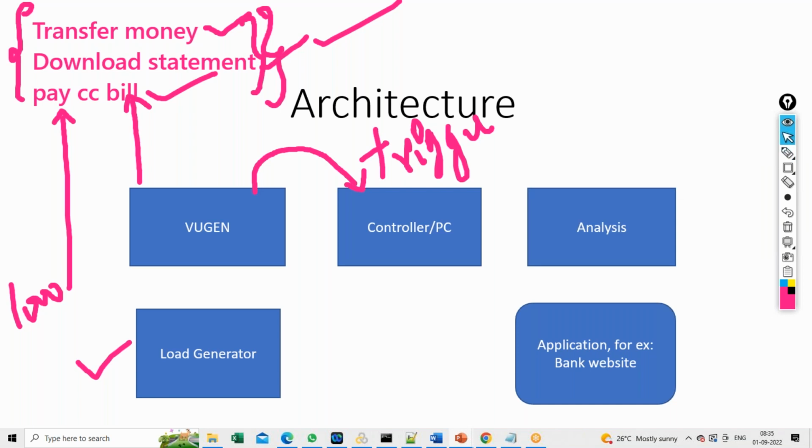Analysis is a very important, very good component within the architecture. The primary responsibility of the analysis component is to provide detailed metrics: whether the performance improved, how the application responded, which functionalities' performance was degraded. So all these things the analysis component will take care of. Load generator is primarily responsible for simulating virtual users. Vugen is primarily responsible for generating the scripts. Controller or performance center is primarily responsible for triggering the execution. Analysis is primarily responsible for providing detailed reports, metrics and graphs.